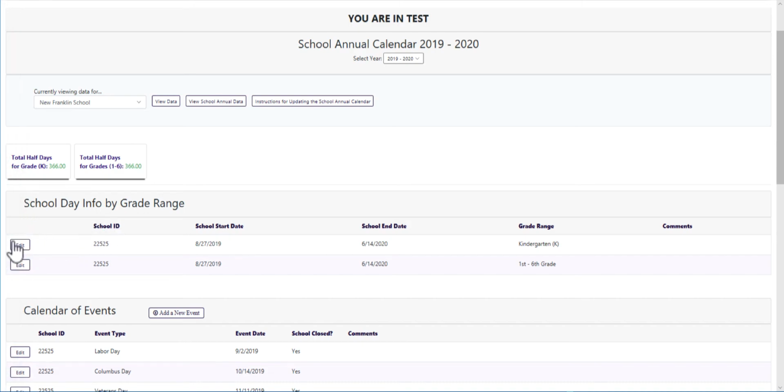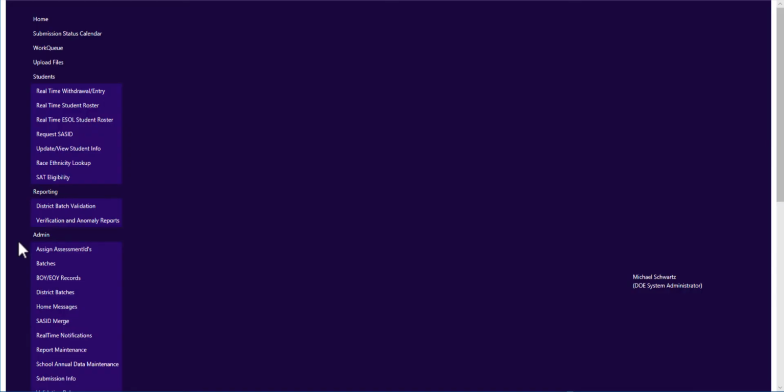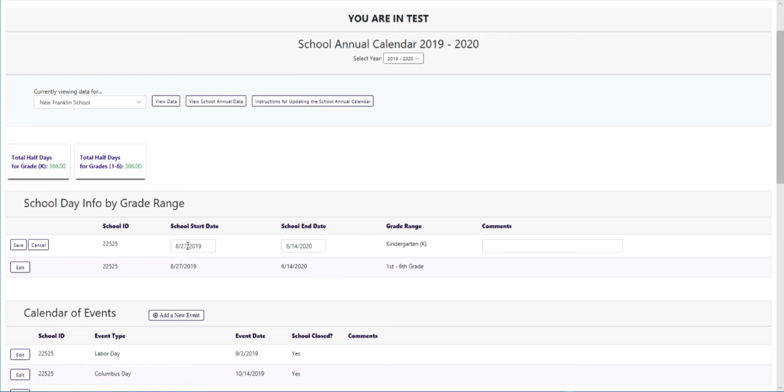So all we simply do is click Edit, change the start date. So instead of being 8/27, we'll see if I can do this on the fly, but it looks like 9/2 is Labor Day. That would have been next week. So we'll assume that they would have started the day after Labor Day, so 9/3. And they ended on the same day. Let's assume that's the case.